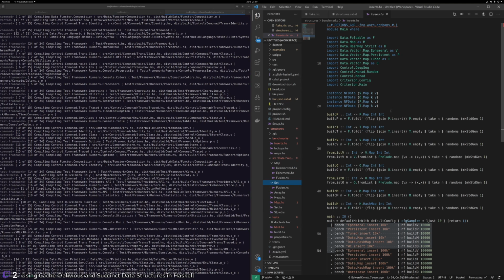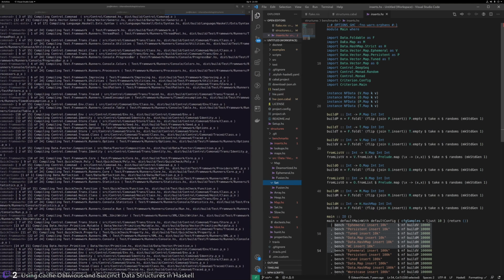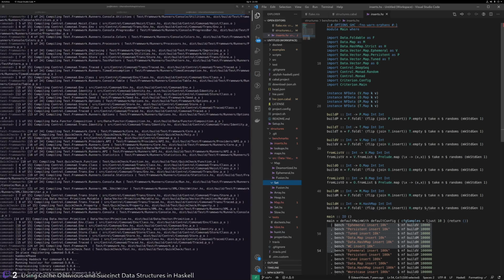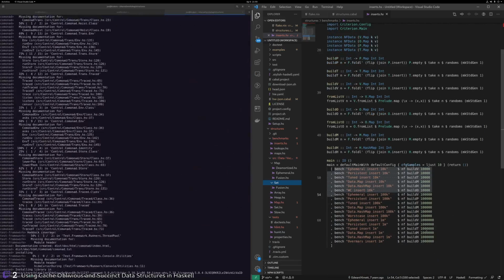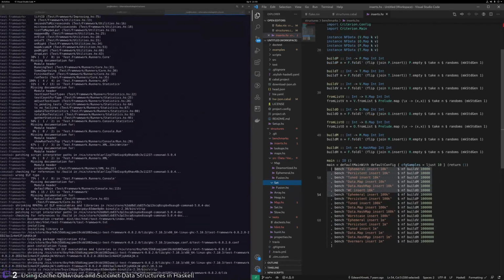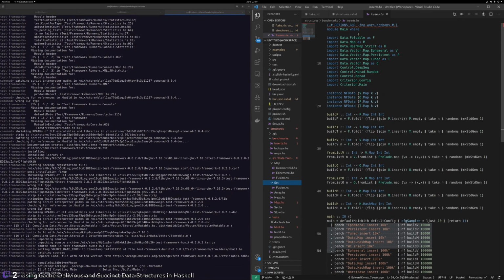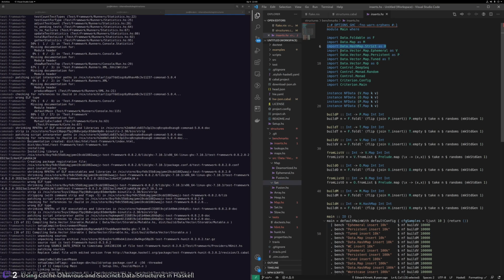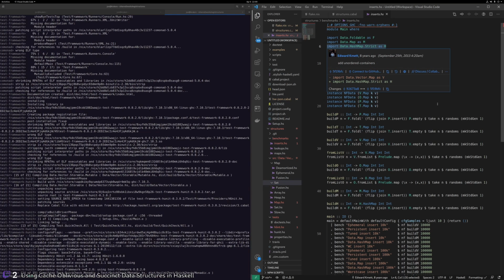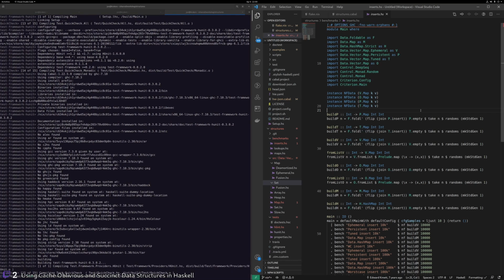Interesting. And then, well, then it compares with data.map as well, possibly. I think this compares with data.map and data.hashmap. Oh yeah, no, this is the library data.hashmap. So of course it exists. It's just important.